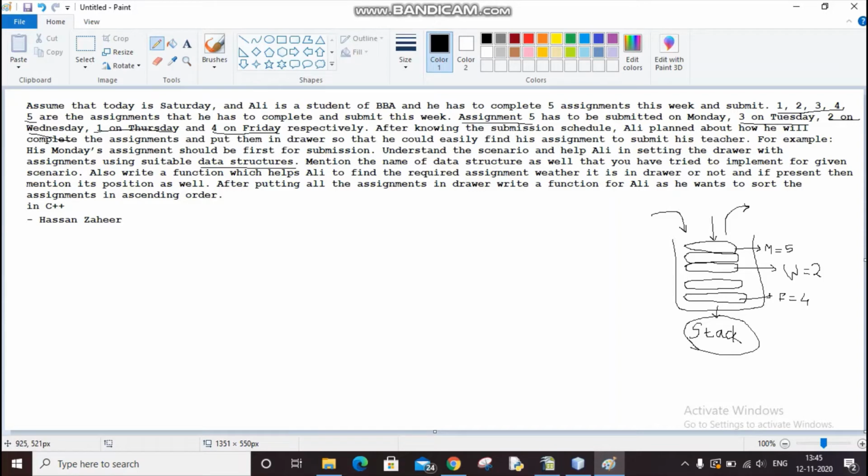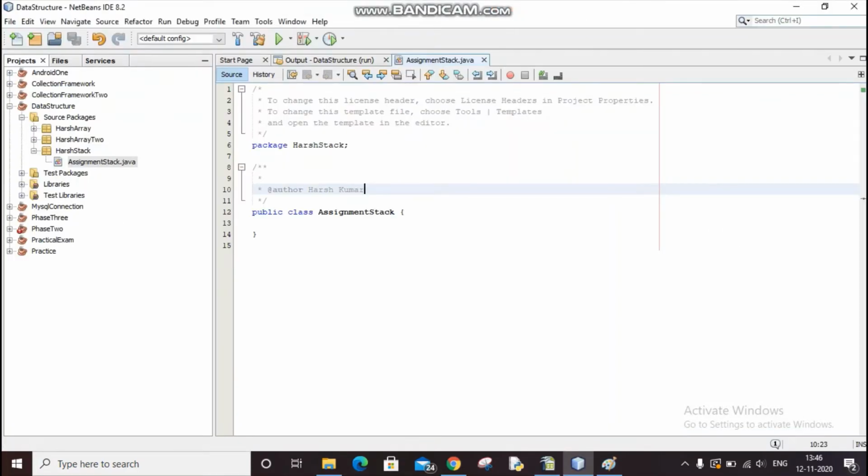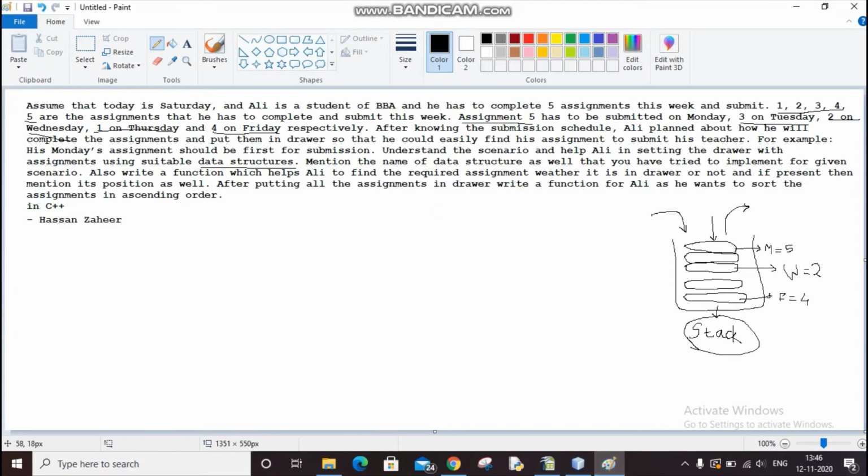Let's move into the code now. Right, so I have set up the environment. Now let me take the question one by one. So let's read the question again. Assume that today is Saturday. So it is Saturday. We can print this also.